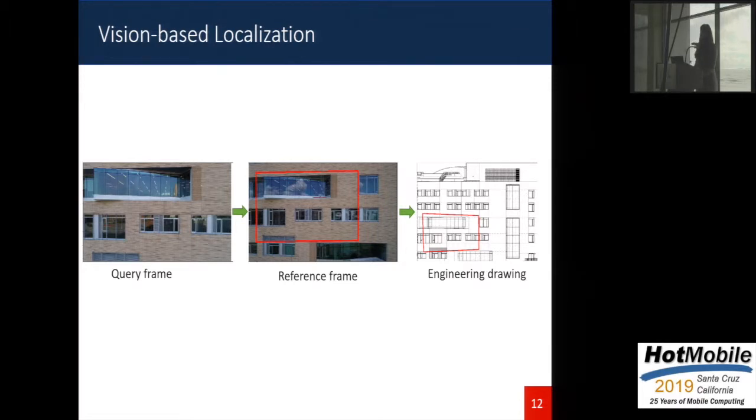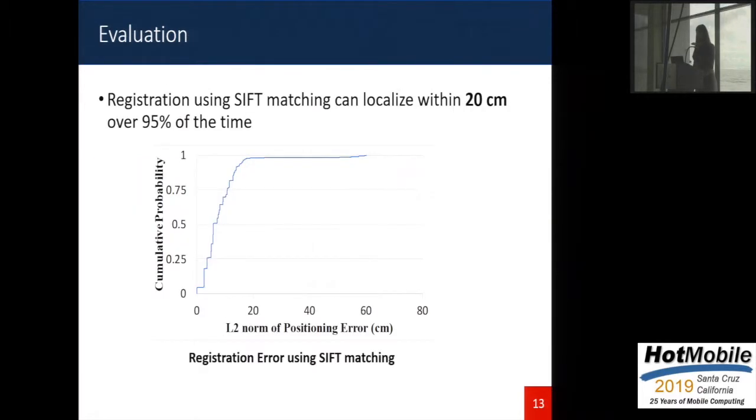Now to move on to the evaluation. Using SIFT matching, the majority of the time we are able to get an accuracy of about 10 centimeters, and over 95% of the time we are able to localize within 20 centimeters.